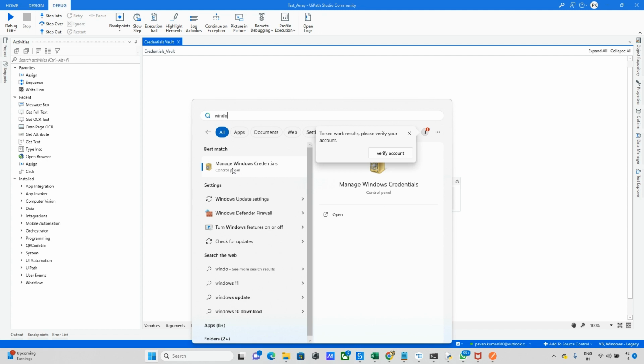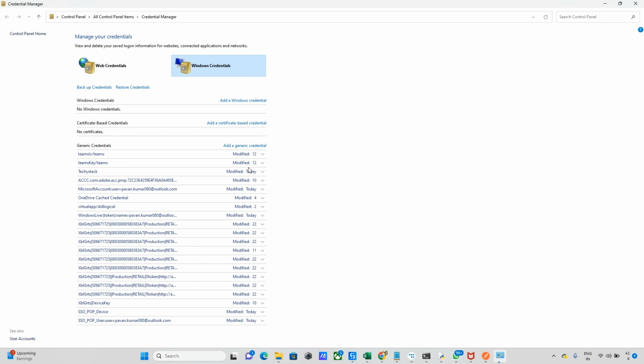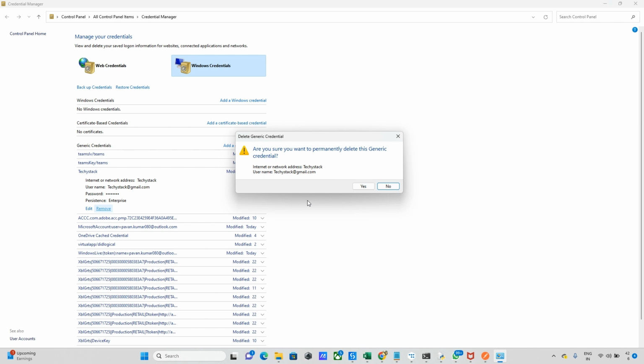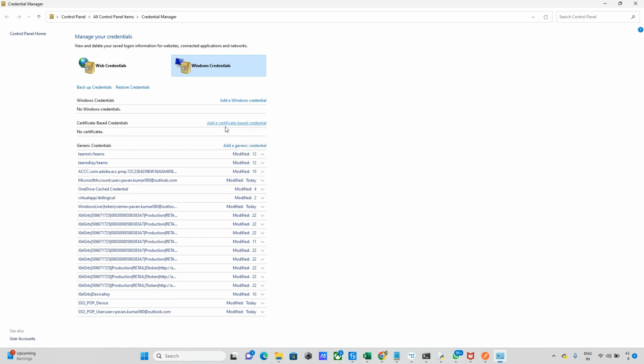For that, we need to go to Manage Windows Credentials. Once you open that, you can see a couple of things. Generic credentials: as of now, I created this TechStack one, so let me remove it and create a fresh one. Just go to generic, add generic credentials.